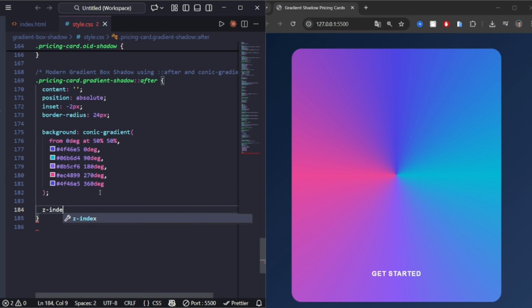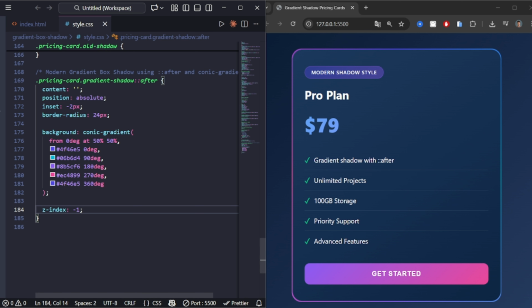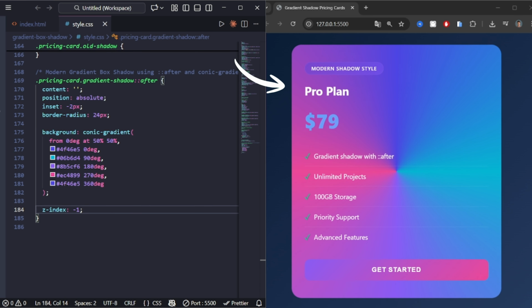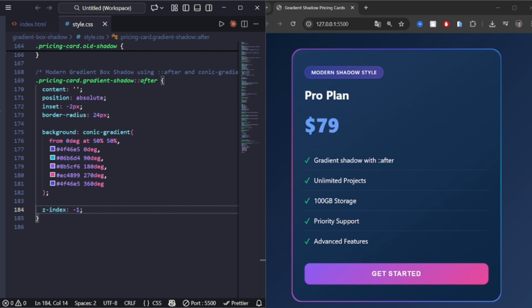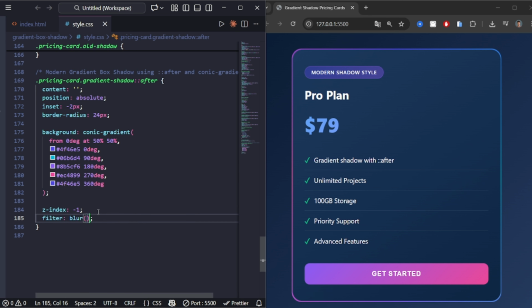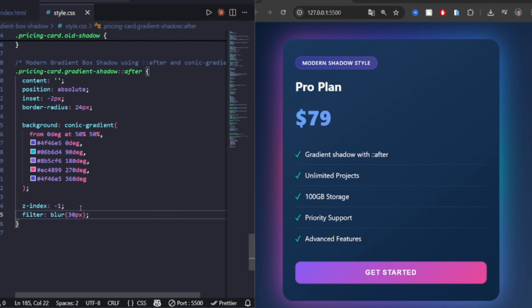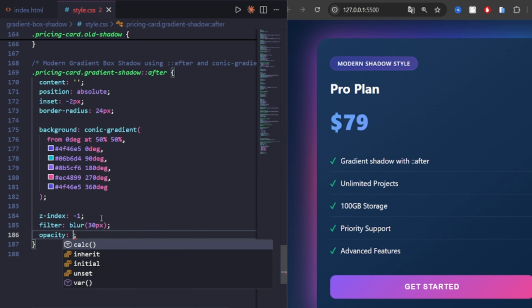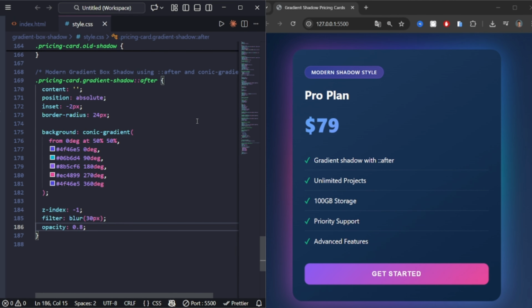Z-index: -1 pushes it behind our card. But if we stop here, we just have a colorful border. The real magic happens with this one line. The blur 30 pixels filter takes our sharp gradient and transforms it into this soft, glowing shadow effect. It's like adding a diffusion filter to a light source. And opacity 0.8 makes it slightly transparent so it blends beautifully with the background without being too overpowering.